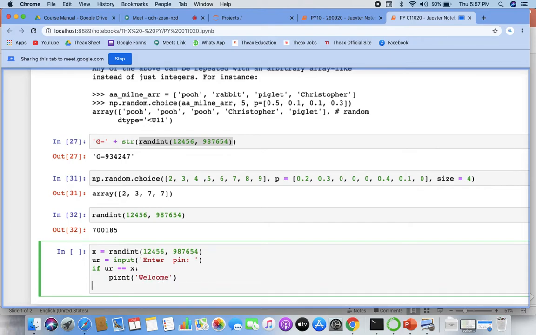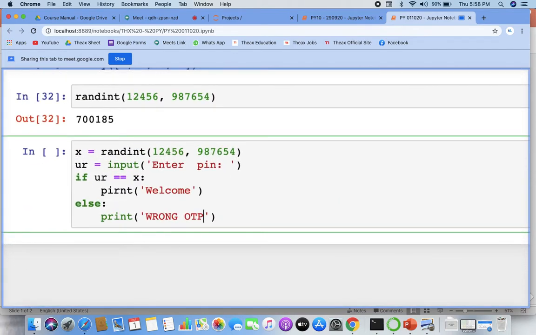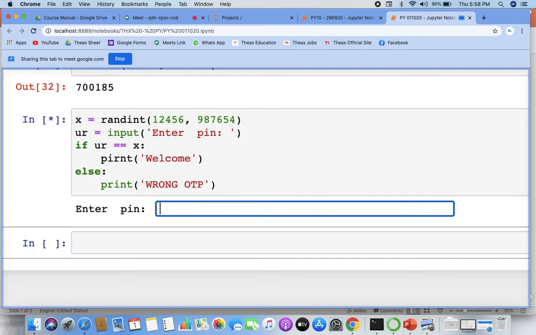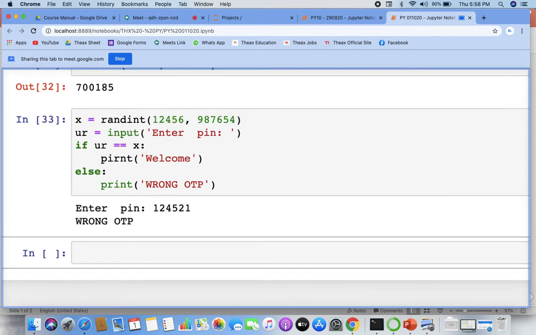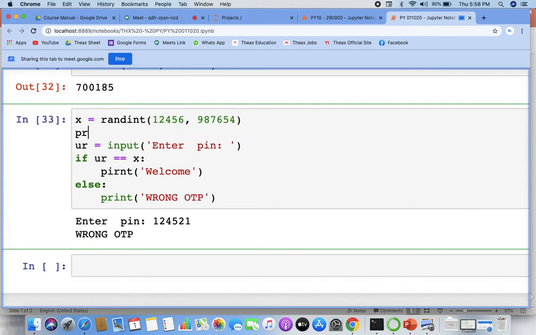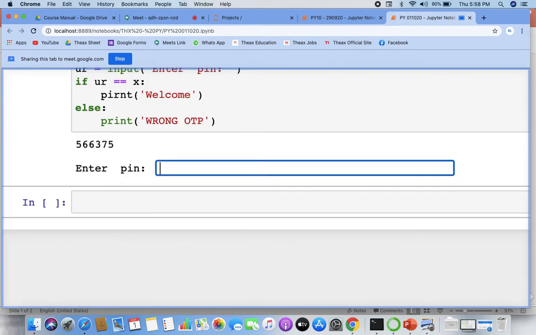Okay, now the rest is, if it is not equal, let's write something simple, wrong OTP, something like that, right? So if I run this, I'll get an error. Why? Because I don't know what the pin is. Do I know? No. How can I know? I haven't printed the pin right now here. Okay, like in case I get it on my mobile phone, that's fine, right? But now, let's enter anything. Wrong OTP, right? So let's do one thing. Let's print this here. But still, I'll be getting an error.